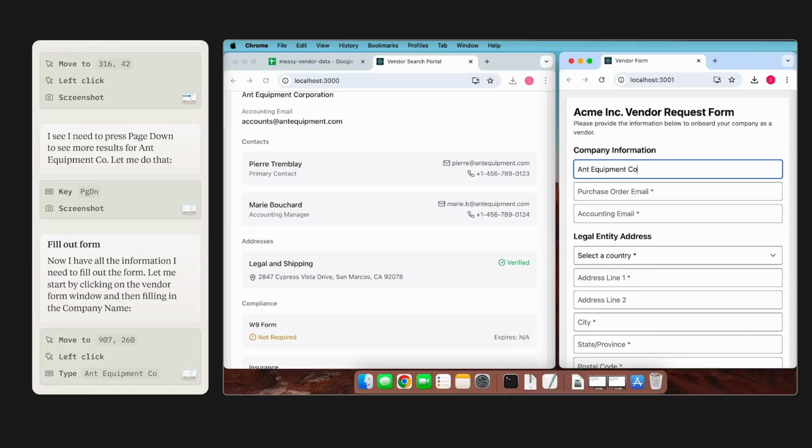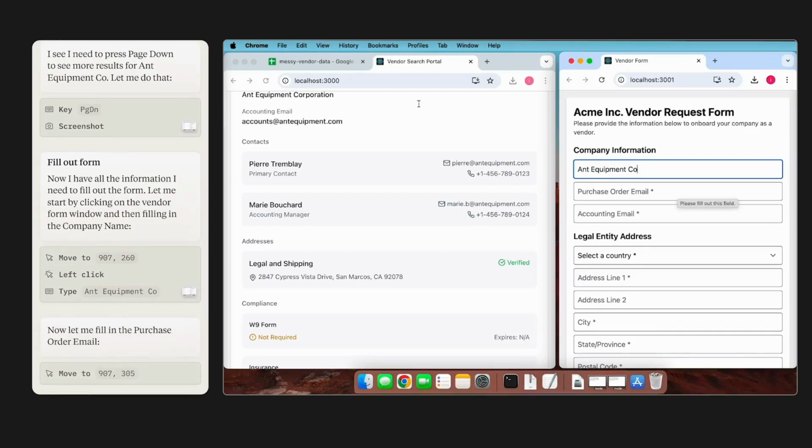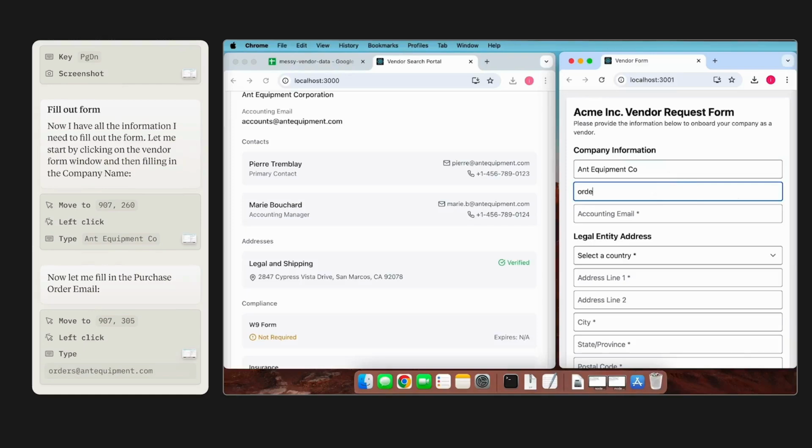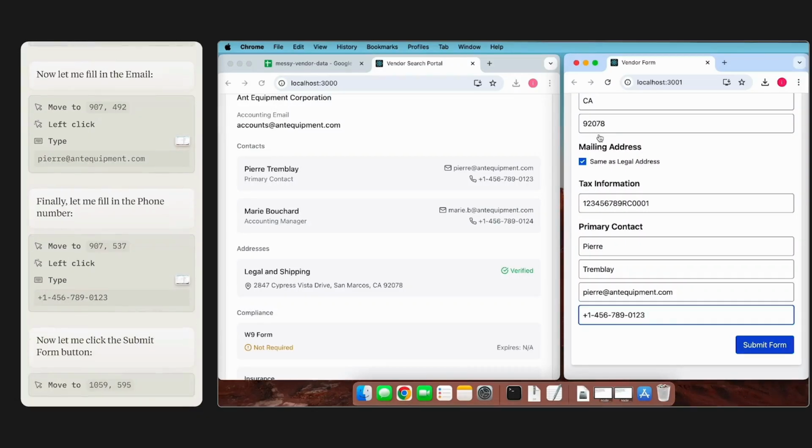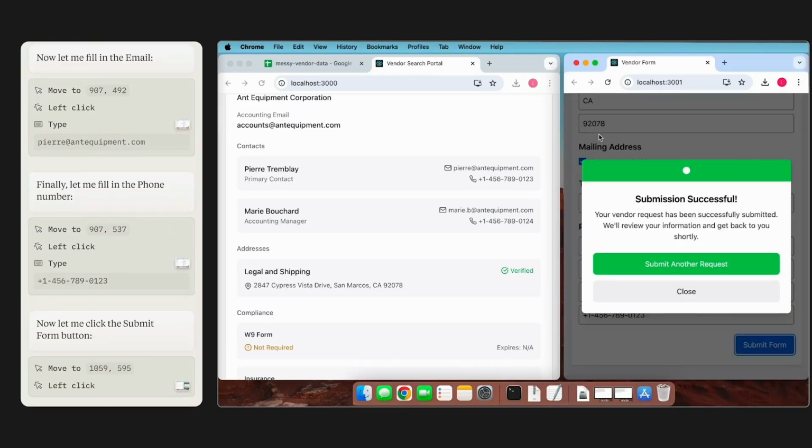Claude then autonomously starts transferring the information across without me having to do anything, and goes through the steps and fills out all the information needed, and then submits the form. This example is representative of a lot of drudge work that people have to do. This is available in the API. We're excited for people to try it, and we should expect things to get a lot better over the coming months.